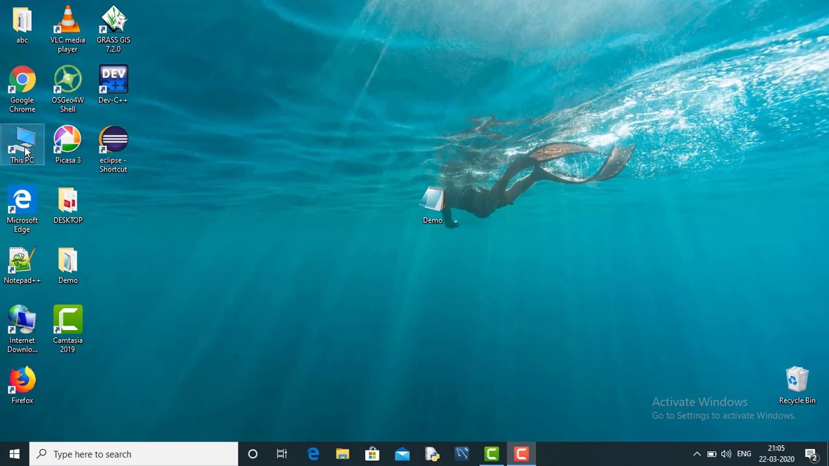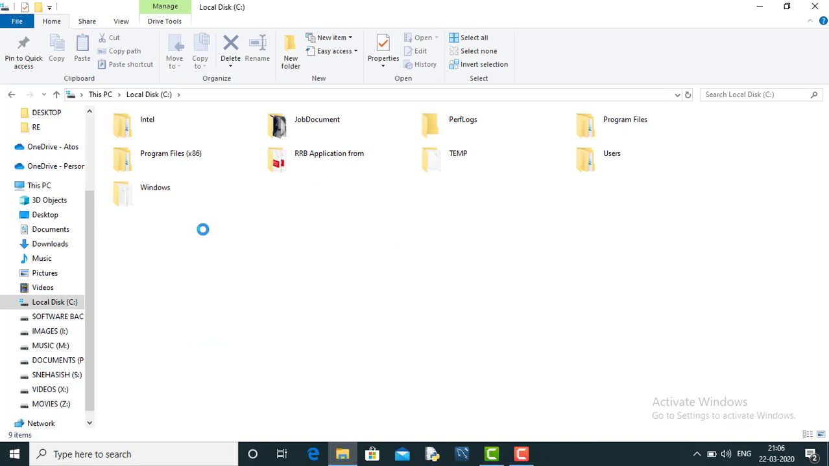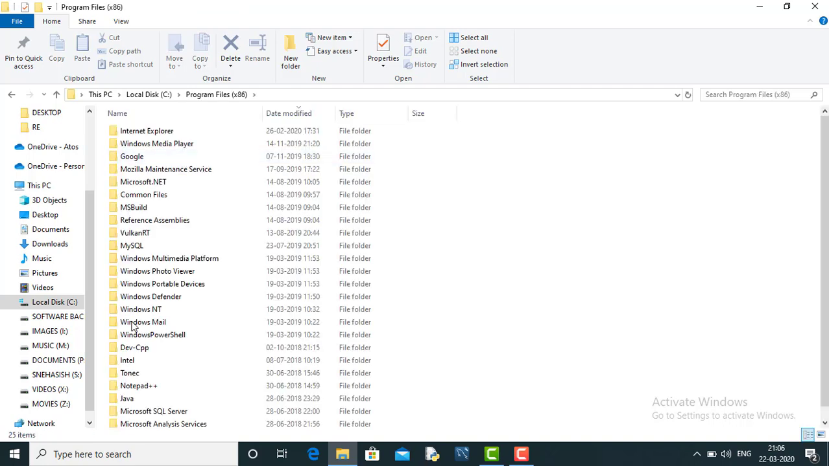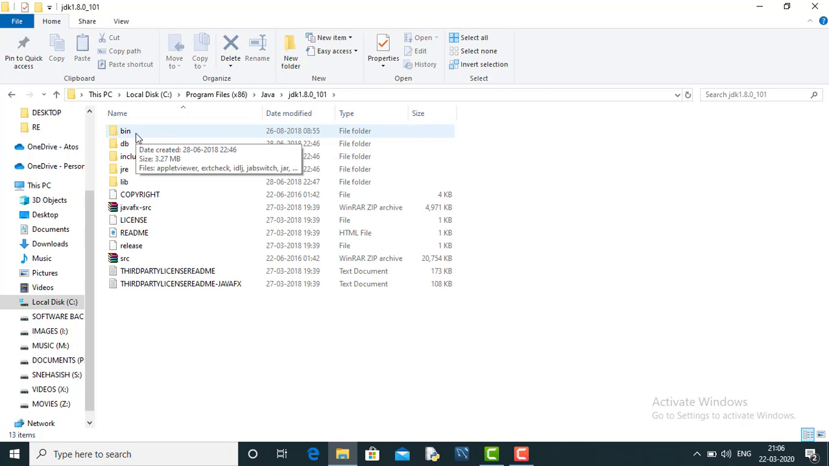If I assume that Java is installed in your system, Java means JDK. If JDK is installed in your system, then you can see the bin folder is there. If I go to My Computer and then go to C drive, under C drive if I go to Program Files x86, here you can see Java is there, and here you can see JDK 1.8 is installed. If I open this JDK, here you can see the bin. So this is the binary executable path. Generally this should be in C drive, Program Files or Program Files x86, then Java, then JDK, and there you can see the bin folder.